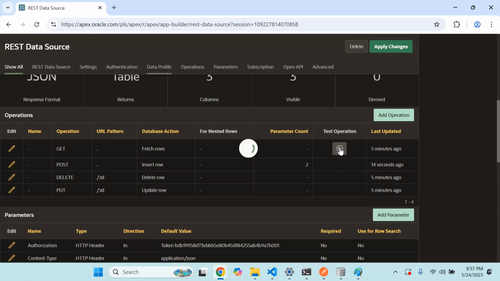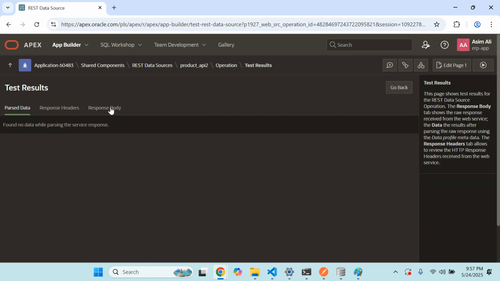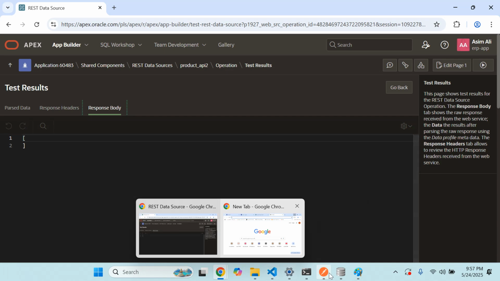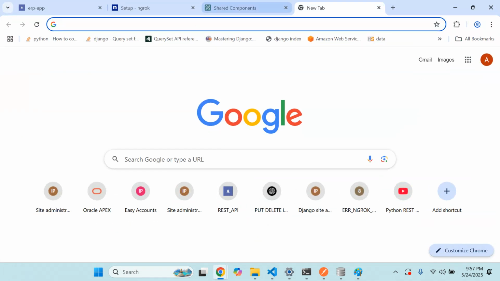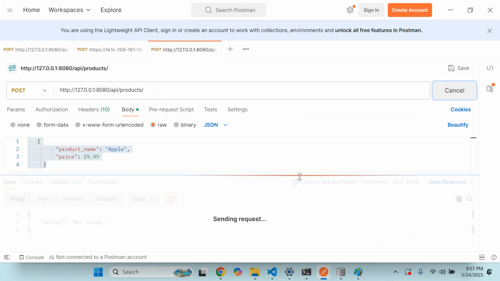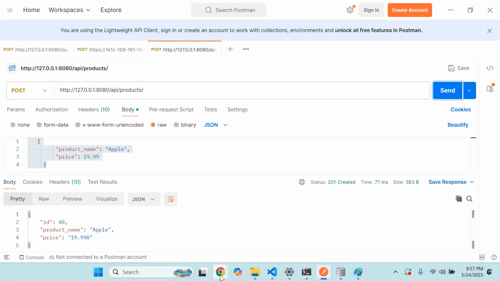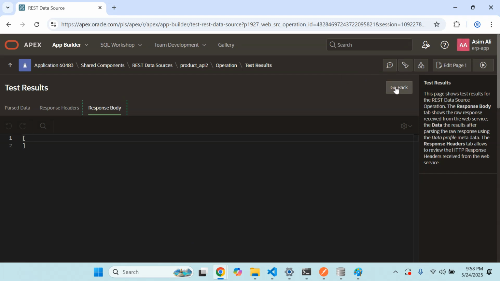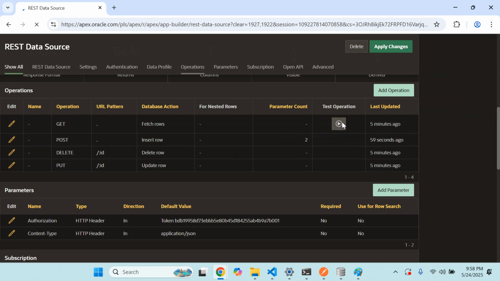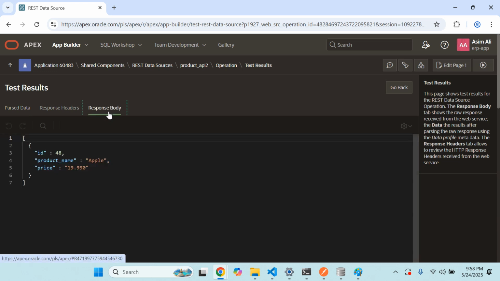So this is a get. Actually we can see whether the data is coming or not. It is showing, so we can just put some data. I can put from here, already there. I created ID number 48. I will check whether it comes here or not. Again run. It is showing here. Okay, so this API is working fine.